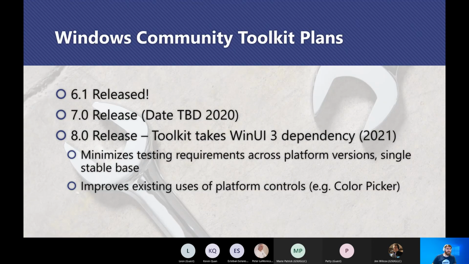All right, so 6.1 shipped not long ago. I think about 2 months ago, we shipped 6.1. The 7.0 release is definitely going to be within the next month. And the 8.0 release, I know it seems a little bit too far away, but 8.0 is where the toolkit should take a WinUI 3 dependency somewhere in 2021, whenever WinUI 3 has full support for store deployment through MSIX and UWP. So that might take a little bit longer. That might be under the .NET 6 timeframe.